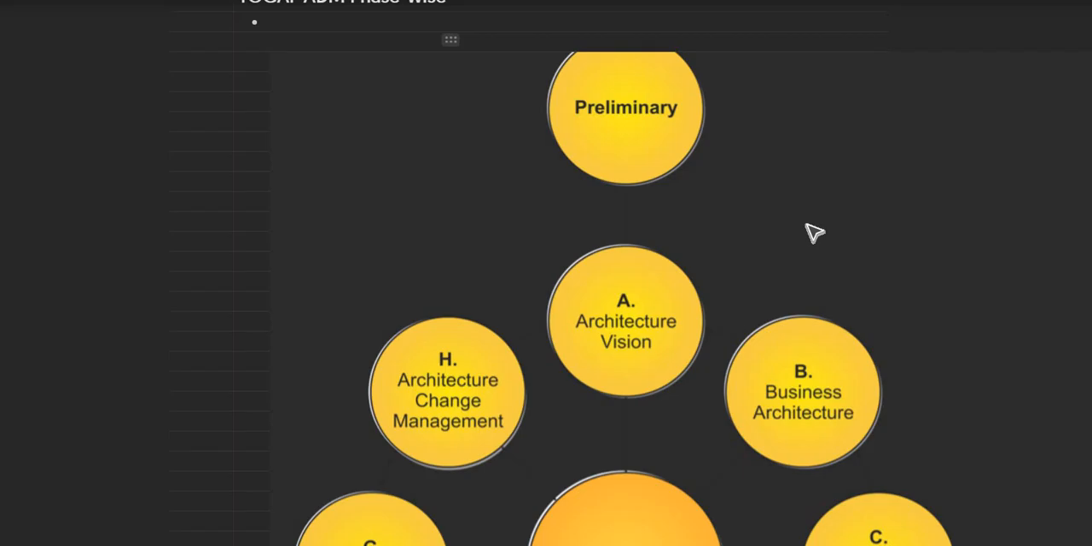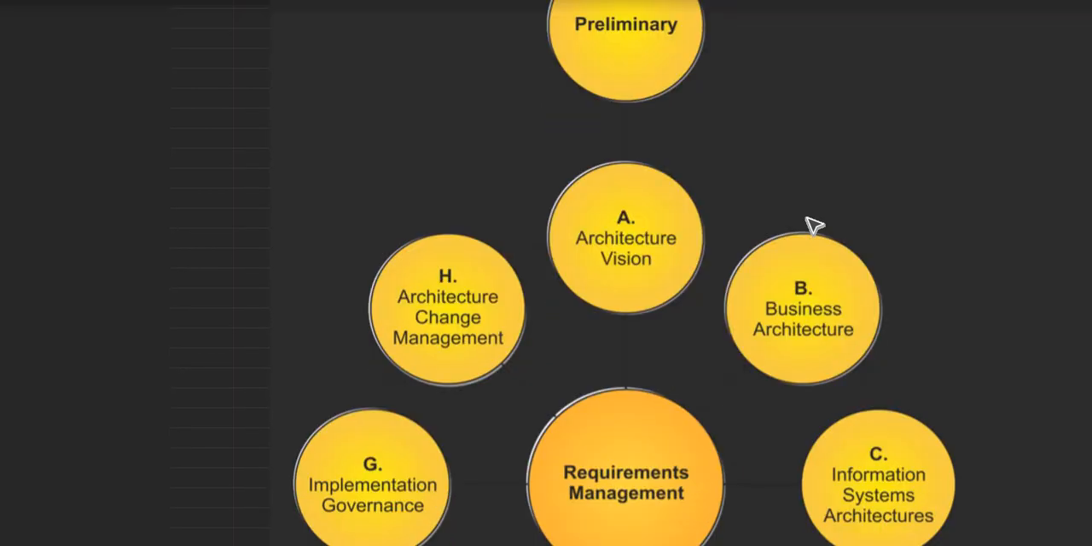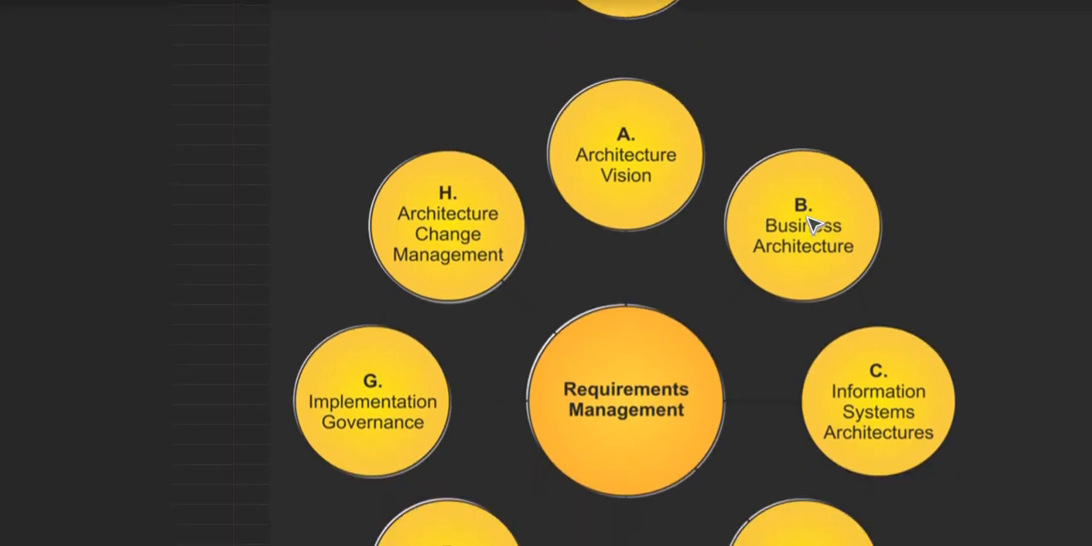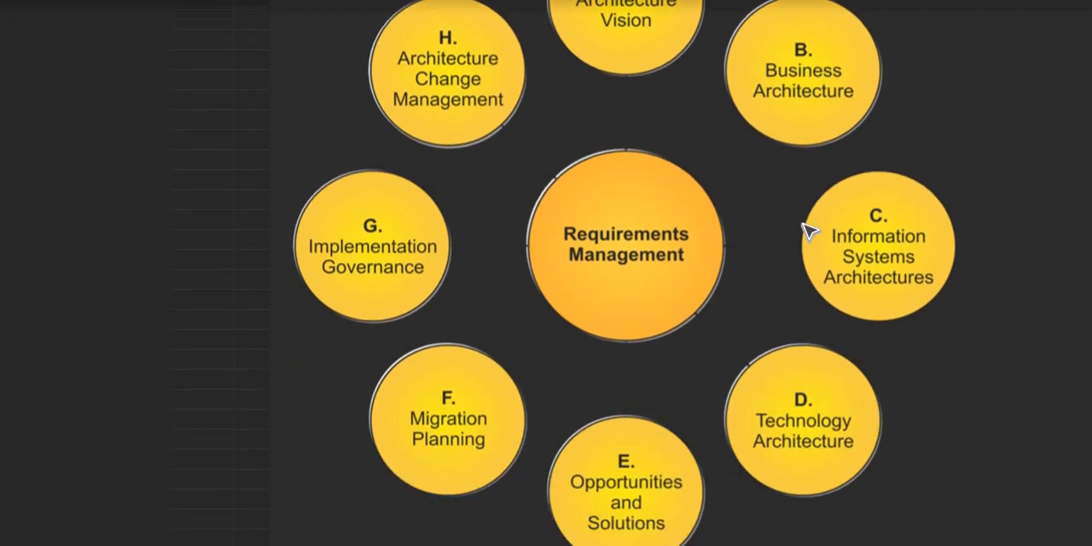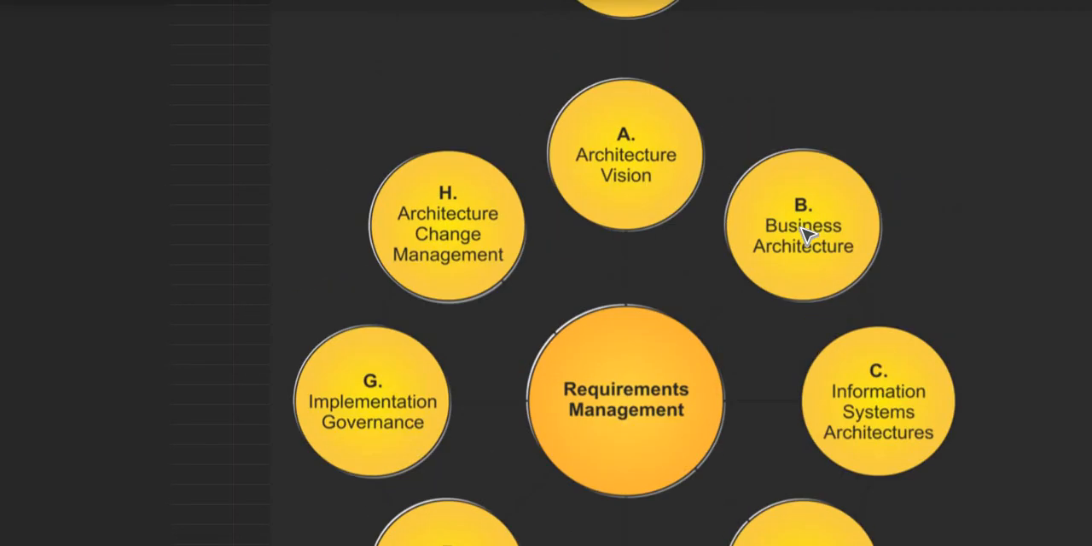There is the preliminary phase, and these are the A to H different phases you can see in this diagram. In between, all these phases are interconnected with requirements management. Throughout the whole life cycle, requirements management works with each phase and connects to it. So the first phase, A, is architecture vision.